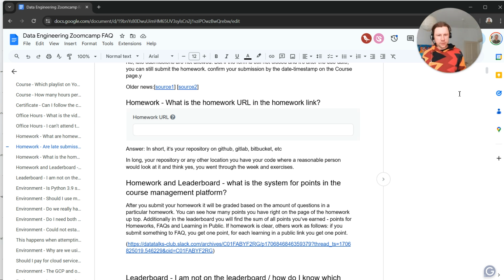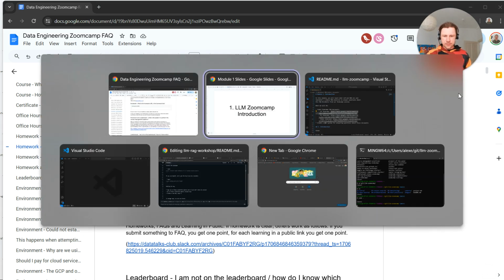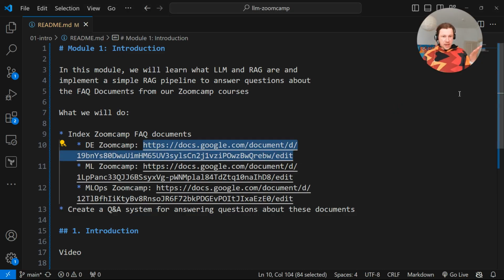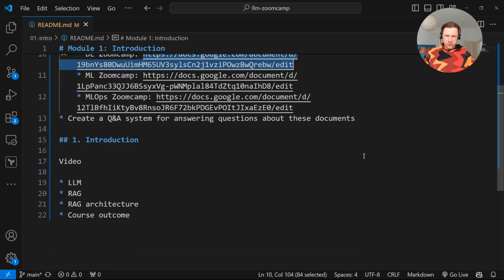Okay, so how are we going to do this? We are going to use LLMs and RAG. So what are they? This is exactly what we are going to talk about in this module. Now we'll talk about LLMs. We'll talk about what RAG is, what exactly we are going to cover, what exactly you will learn in the course, and what you will build. So let's start.